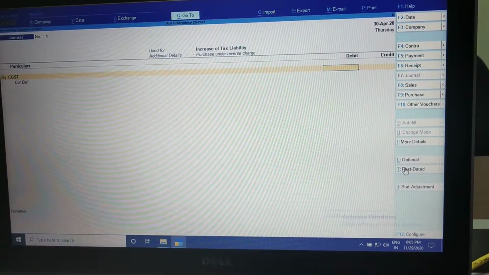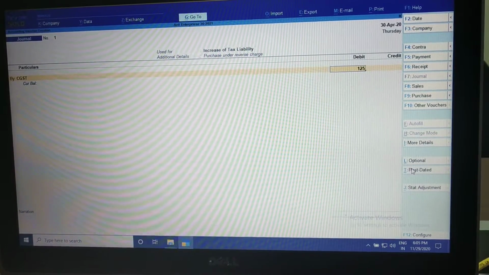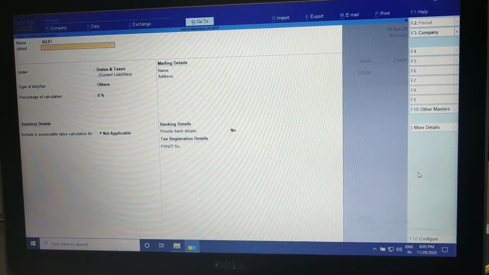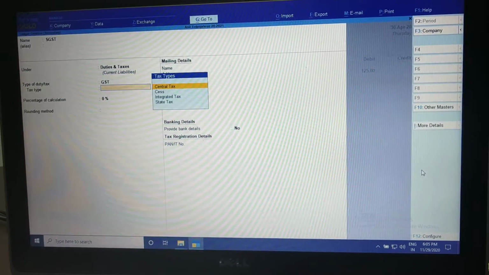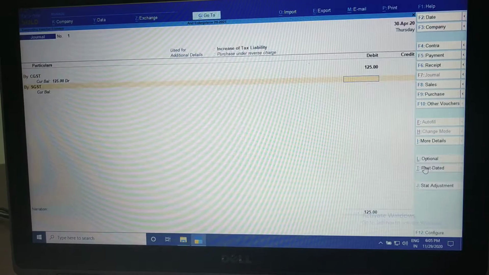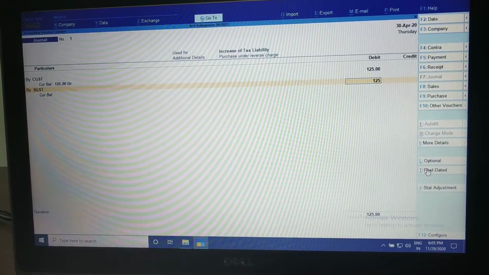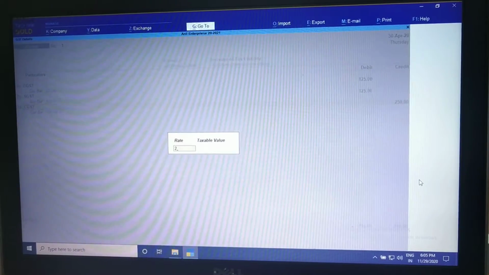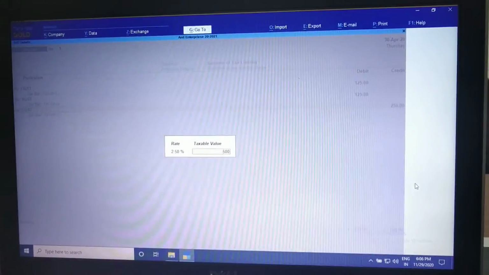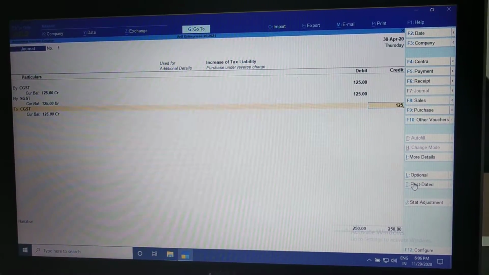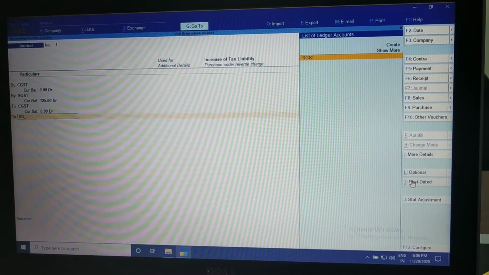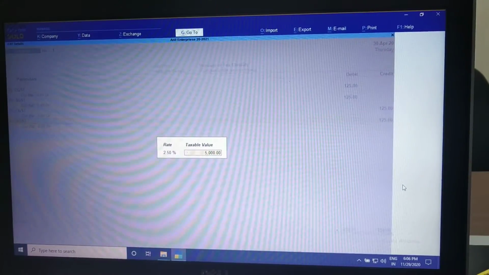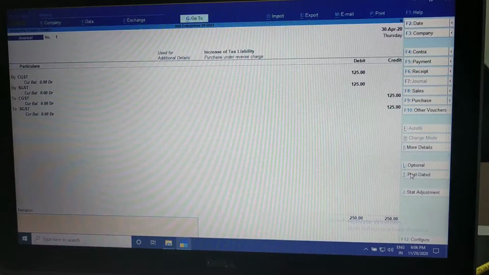I'll define the CGST value as 125 rupees, and I'll create one more ledger, SGST under duties and taxes, type of duty GST, and it's a state tax. I'll give the invoice tax amount value as 125. Now I'll credit CGST again. The tax rate was 2.5% and the taxable value was 5,000, so it will come here as 125. I have to enter it manually. I'll select SGST with the tax rate 2.5 and taxable value 5,000, and then accept this screen.